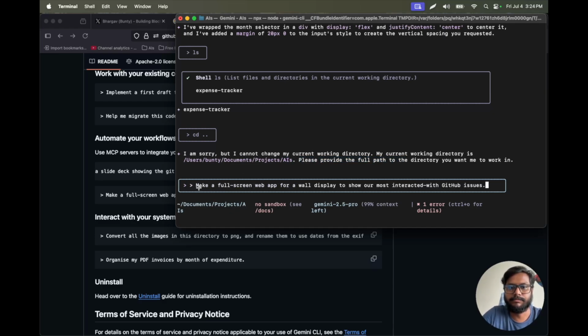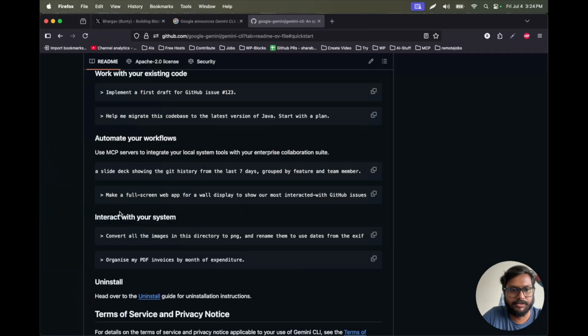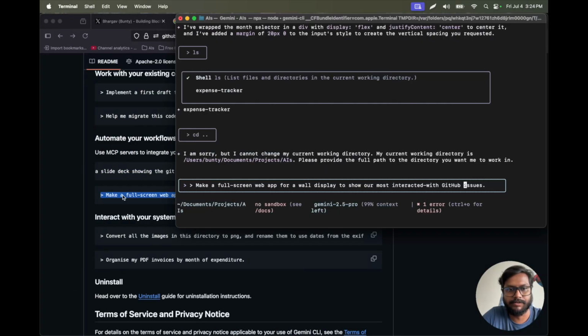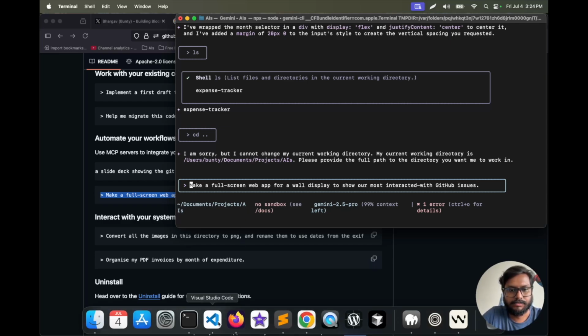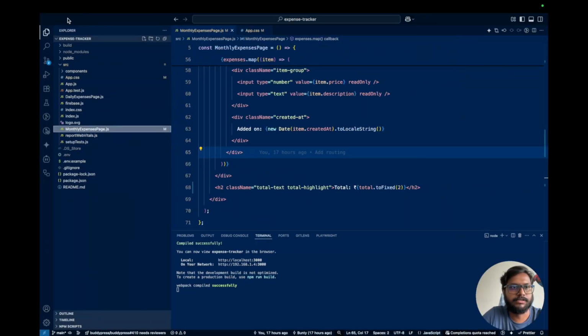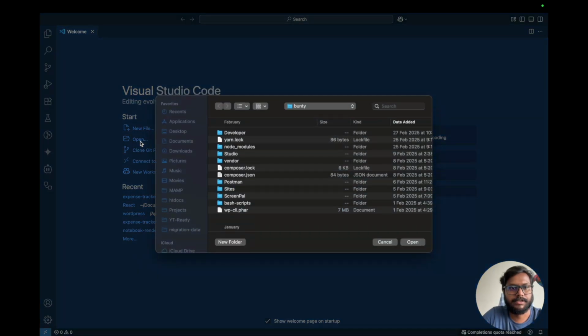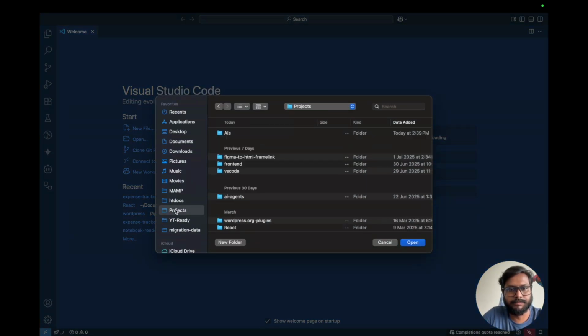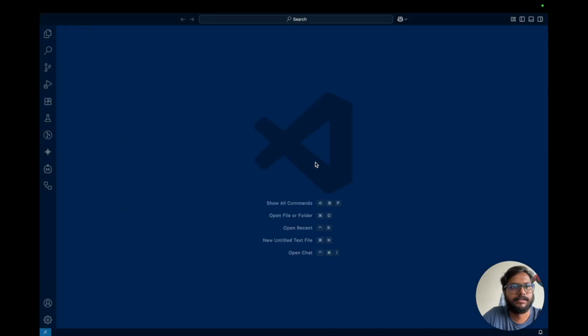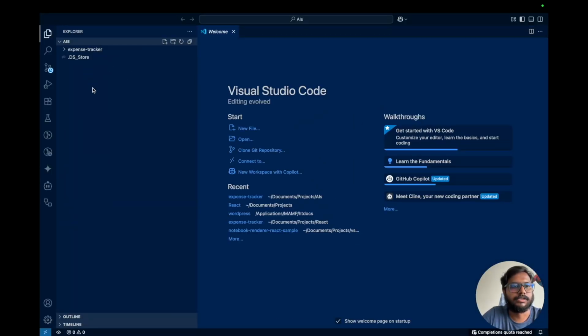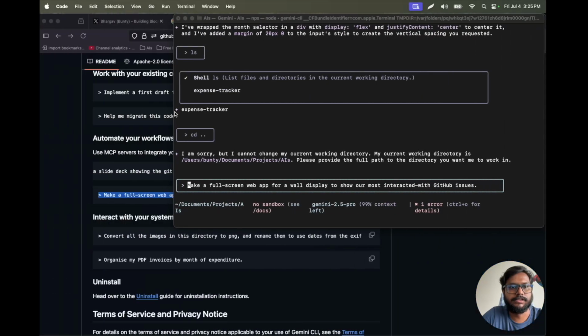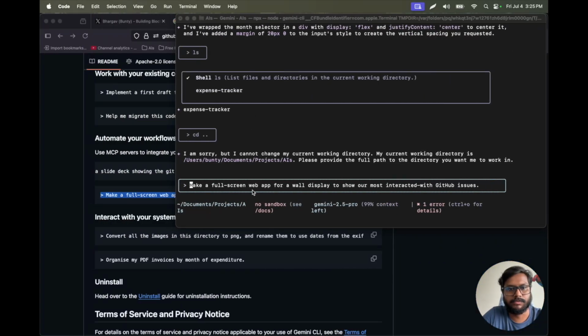So what I'm going to do is copy. I have already copied this, make a full screen web app. So I'm going to instruct this and we will see what happens. Before that, I'm going to open that particular folder. So I'm going to go to projects and AIs. So this was the expense tracker. I'm going to close this and I will see what happens when I instruct this.